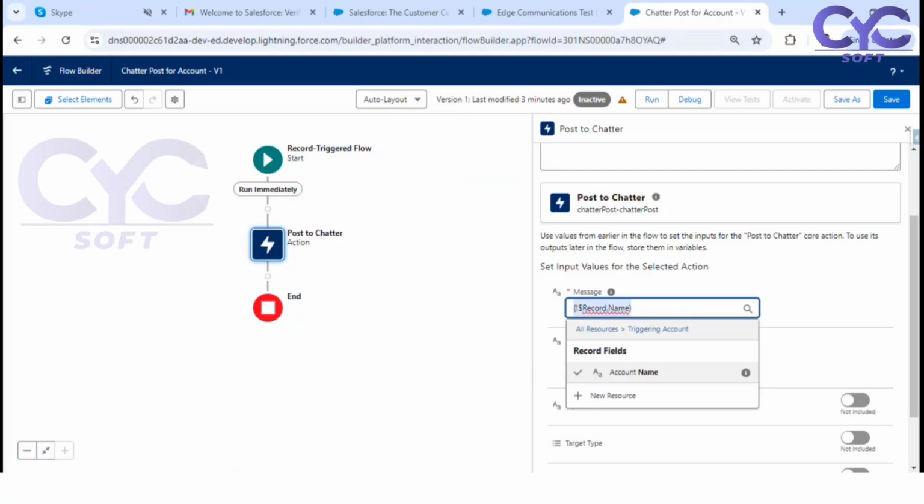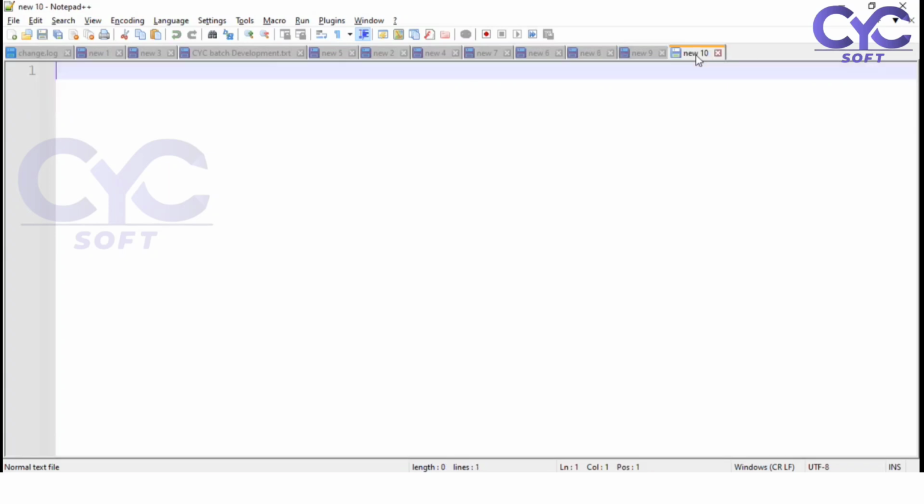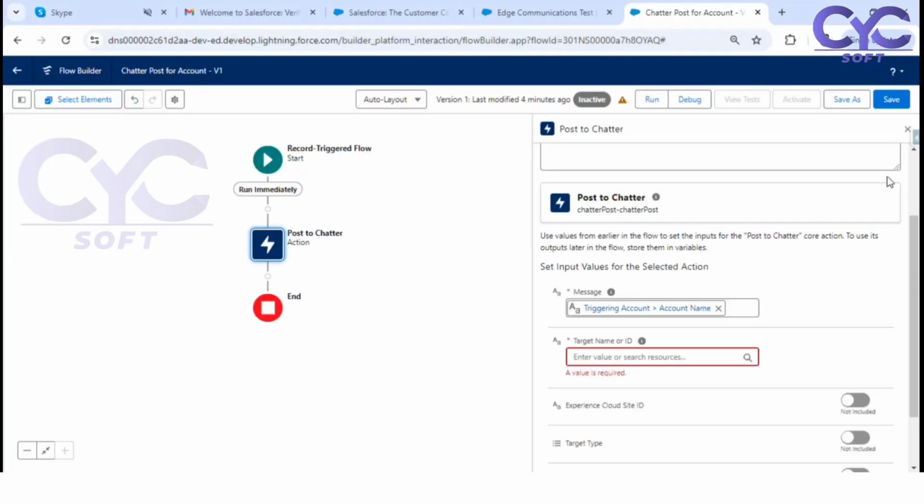Just copy this. Let me take one notepad. So what is the message here? Account, paste it here. This is going to update dynamically. So triggering account record dot name, whatever record it may be, it is taking the particular name dynamically. What is the message here? Was created on. Now again go back.